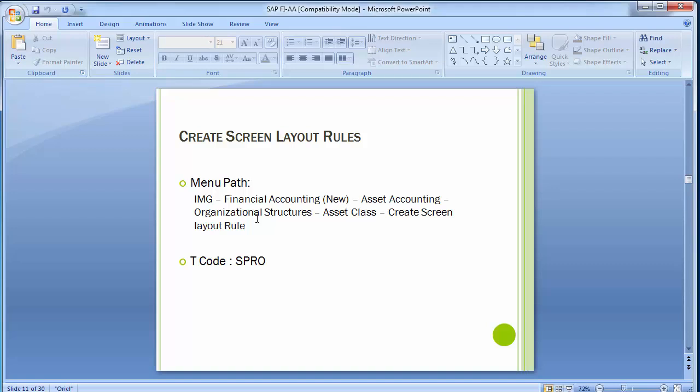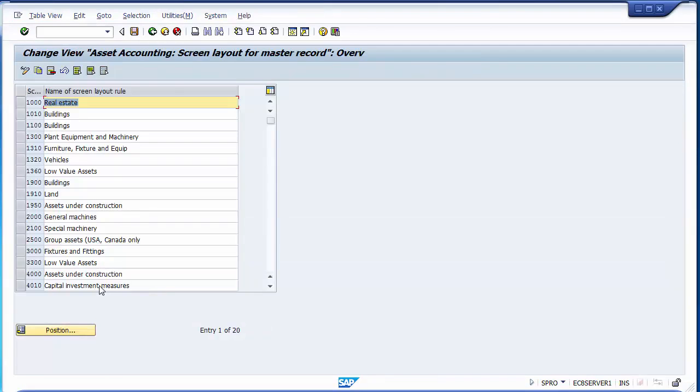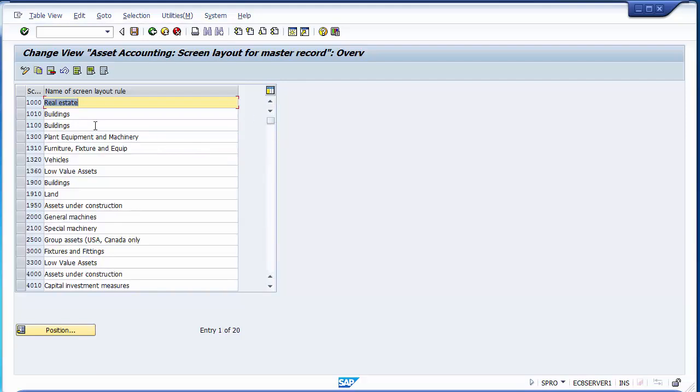So what we prefer is we copy a standard screen layout which is provided by SAP itself, and we create new screen rules for ourselves, and we can make changes in those rules as per our requirements. So we'll move to this configuration step now. Moving on to create screen layout rules, executing this particular step, you can see there are different entries already in the system, and out of these we will be copying and creating our own screen layouts for our own system.